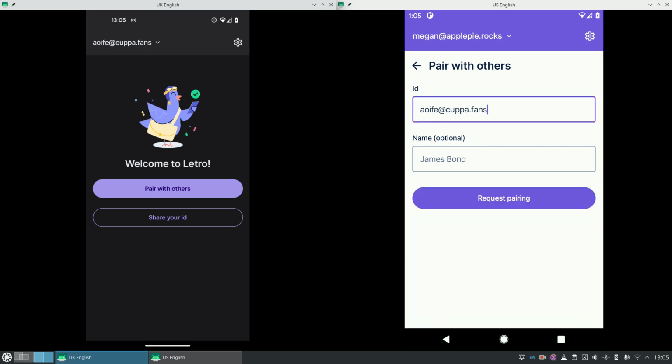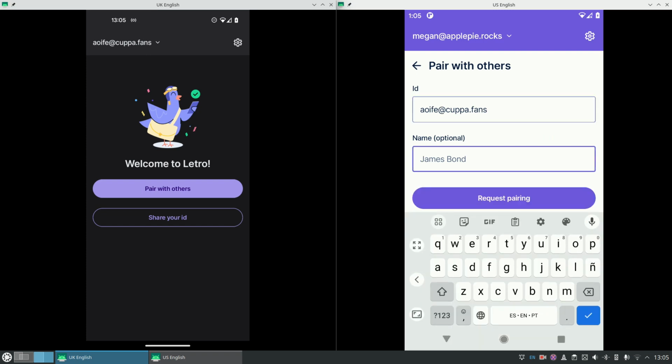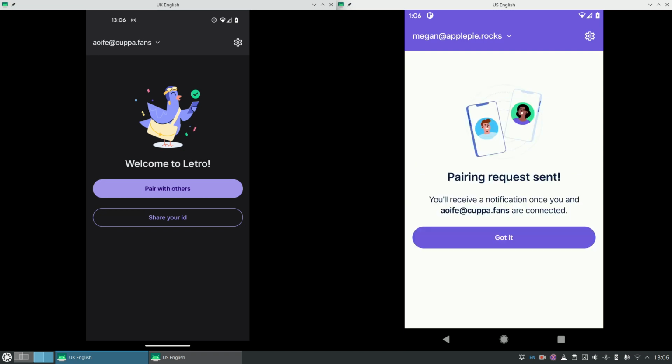Cool. So yeah, that looks good to me. I'll give Aoife a name. I won't be doing the same with Megan, just so that you can see the two versions. Cool. So we just sent the request for Aoife. Now let's do the converse on Aoife's phone.